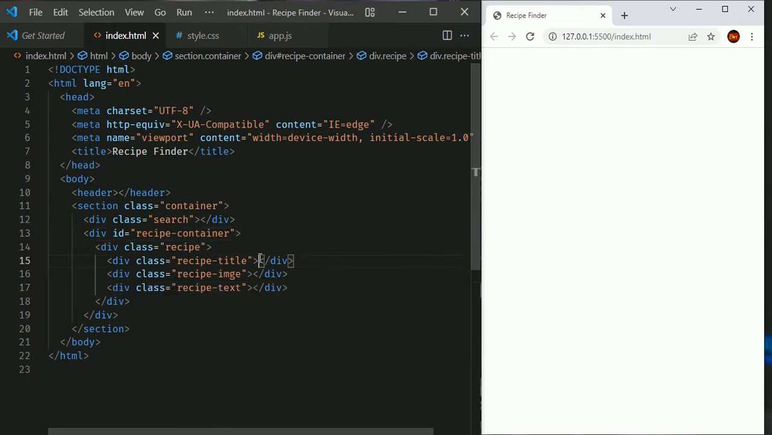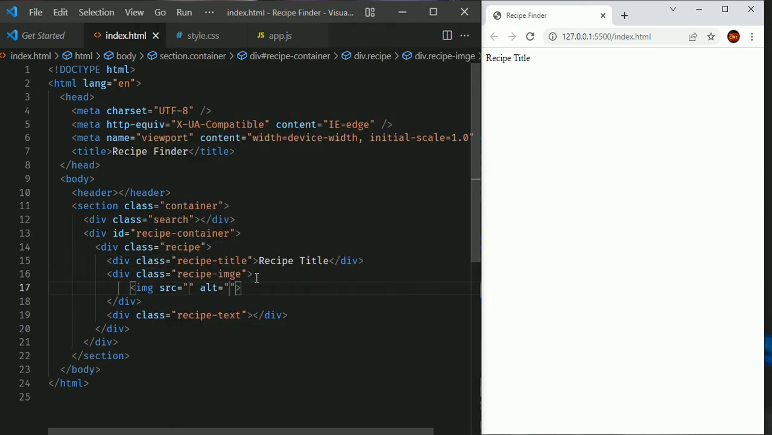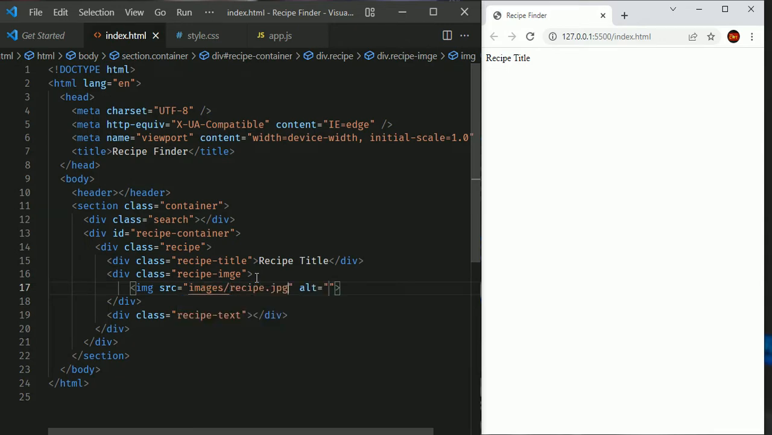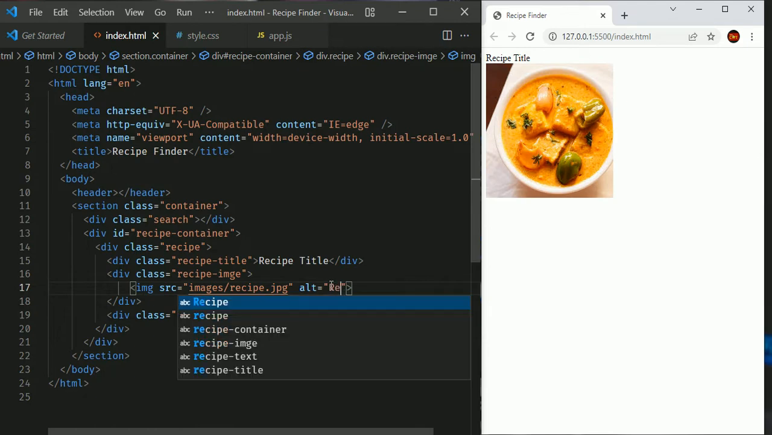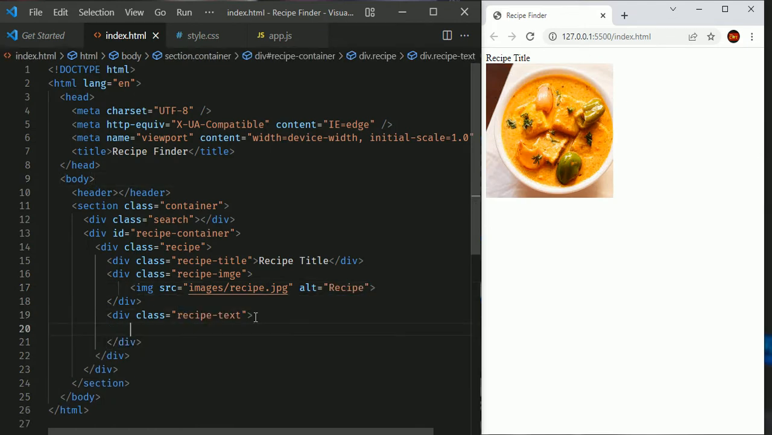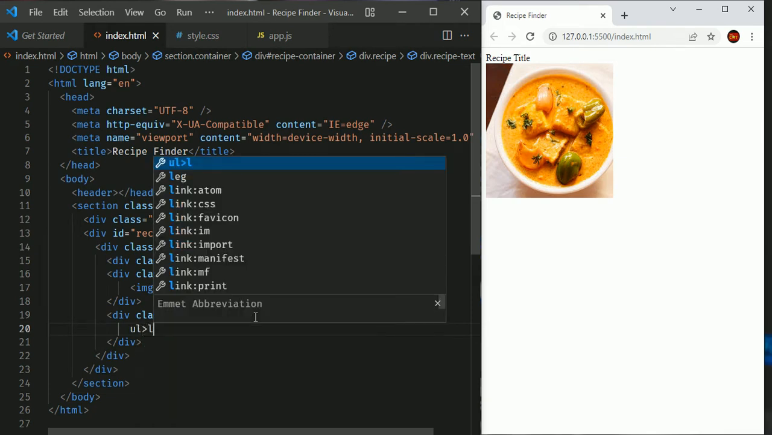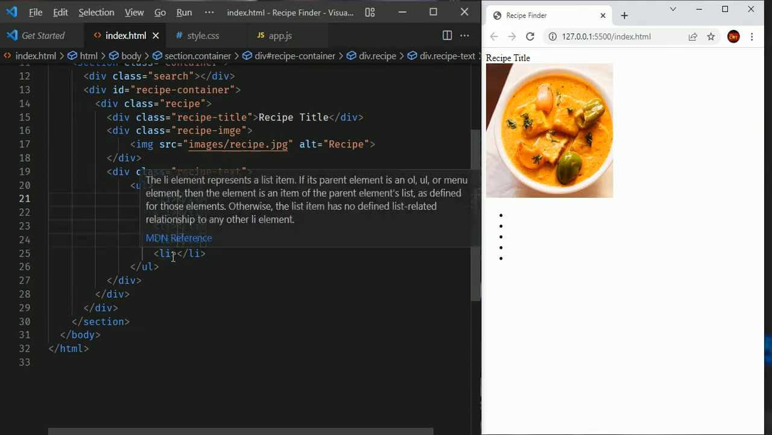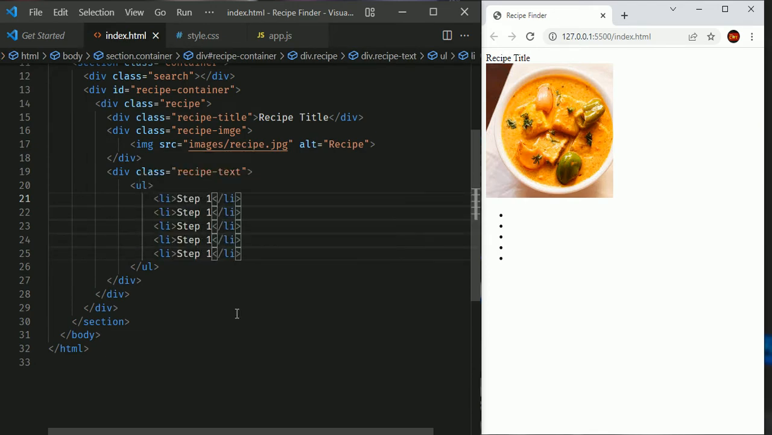Now let's have some title here. Let's say recipe title, and here for the image we are going to have the image src. We have the images under the images folder, images/recipe.jpg. Alternate text will be recipe, and for the recipe text we are going to have an unordered list with list items of 5, and just select all these list items. Step 1. So I quickly change the numbers here.